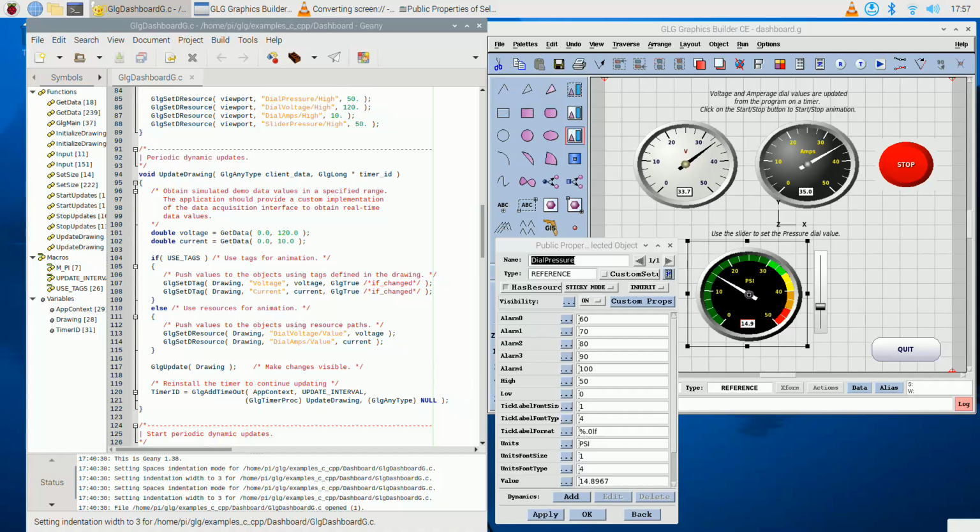Remember that in the example, the voltage and the amperage had data that were generated by the program. That's what's done here with the get data function. This sets a range of what it can be, and so it's a different function. It's down at the bottom.